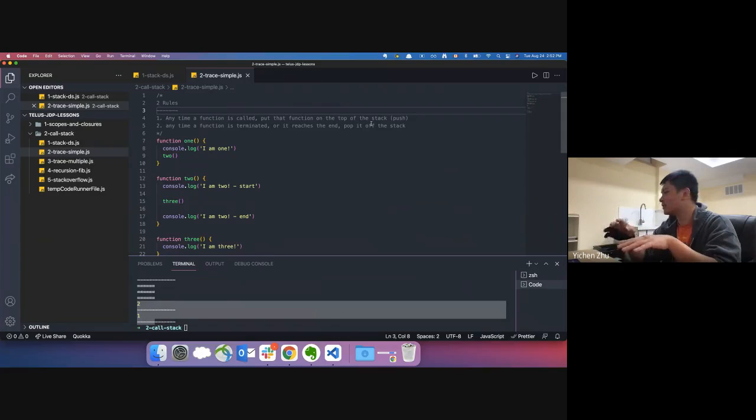And then anytime that function terminates, so that function is running, you've got 100 lines of code in there, and let's say there's a return, maybe there's no return statement, but at the very end, once it terminates, we'll pop it off the stack. So those are mainly the two general rules, and we're going to go through an example right now and apply these two rules in a diagram.